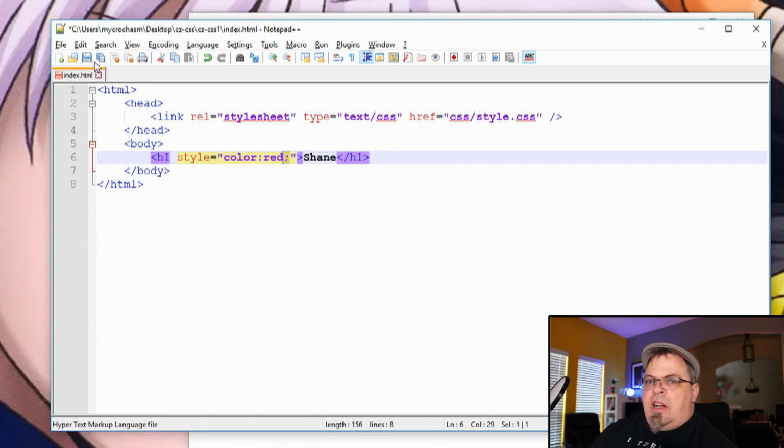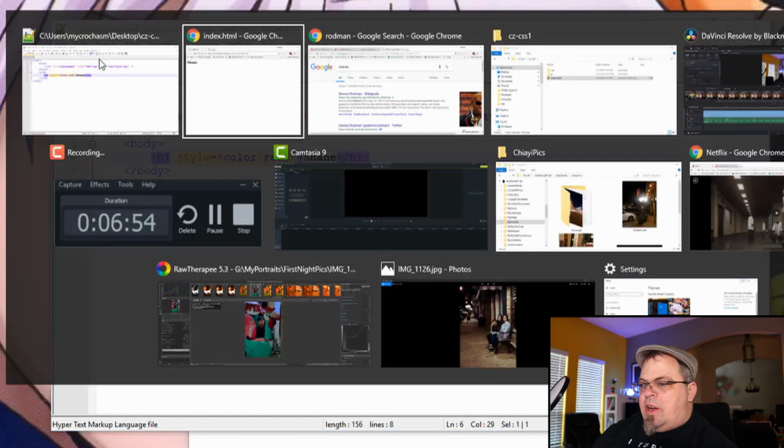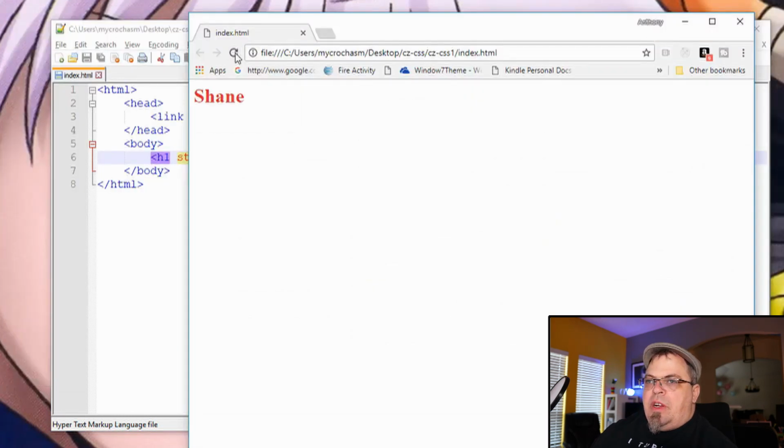So I'm going to click on the icon to save, go back to my browser, and I'm going to click refresh, and there we go. Now my style has changed on the H1 element, on my heading. My heading is now red. So that's called inline style.